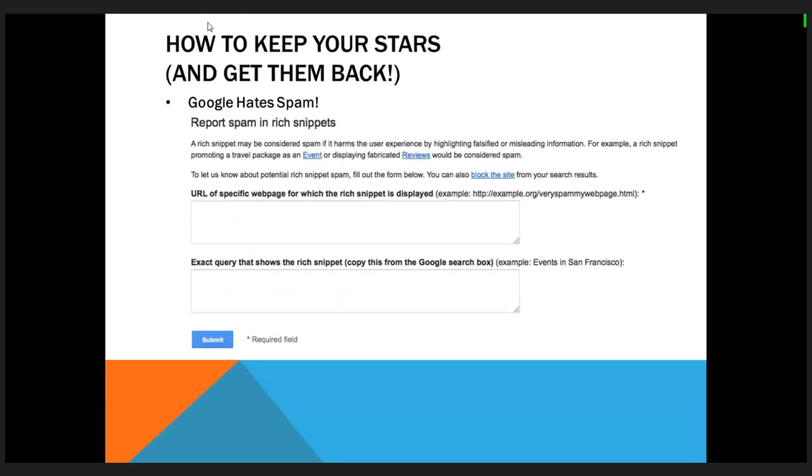Okay, so I covered this a little bit, how to keep your stars and get them back. That's what I've been talking about with the questions. This is the page that Google provides for reporting rich snippets. So as you can see, they are reviewing these, at least the ones that people submit to them. So you do need to be careful how you use this and try to make sure it doesn't look spammy and that you're using a small amount, because all you're trying to do is get a star to show up to attract people's attention.